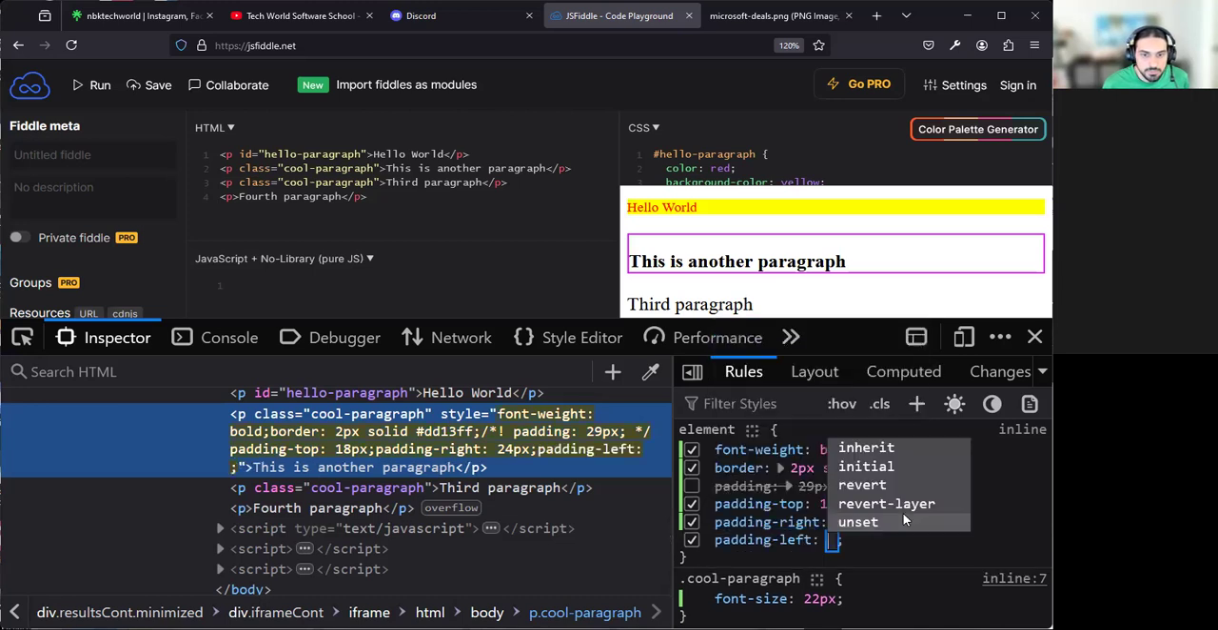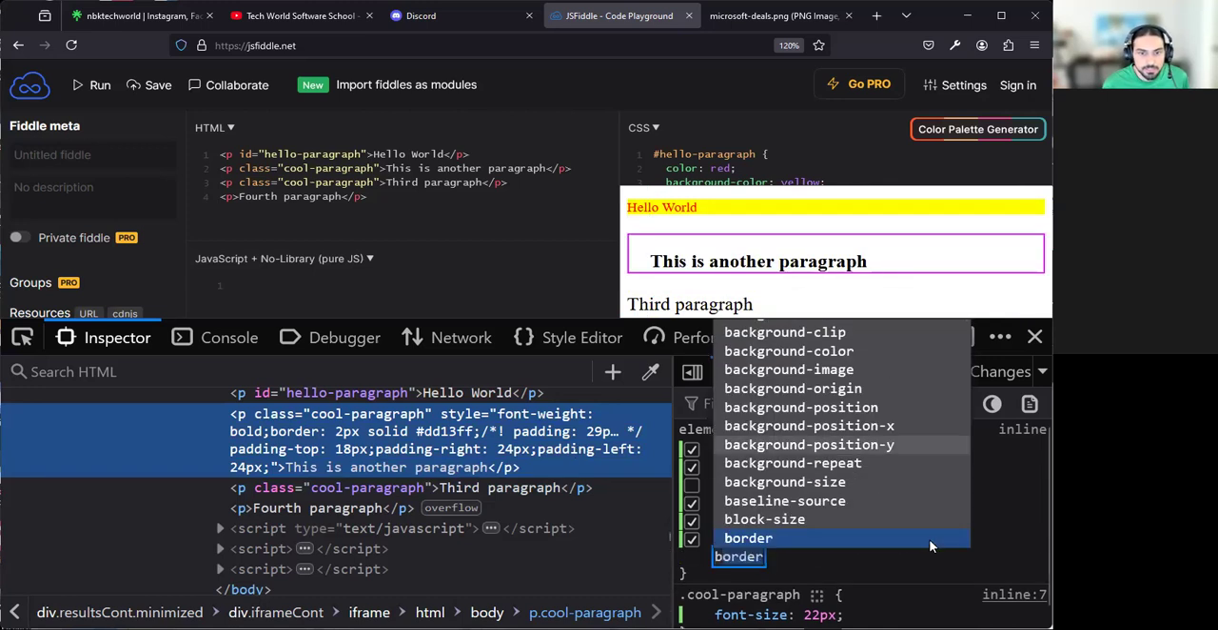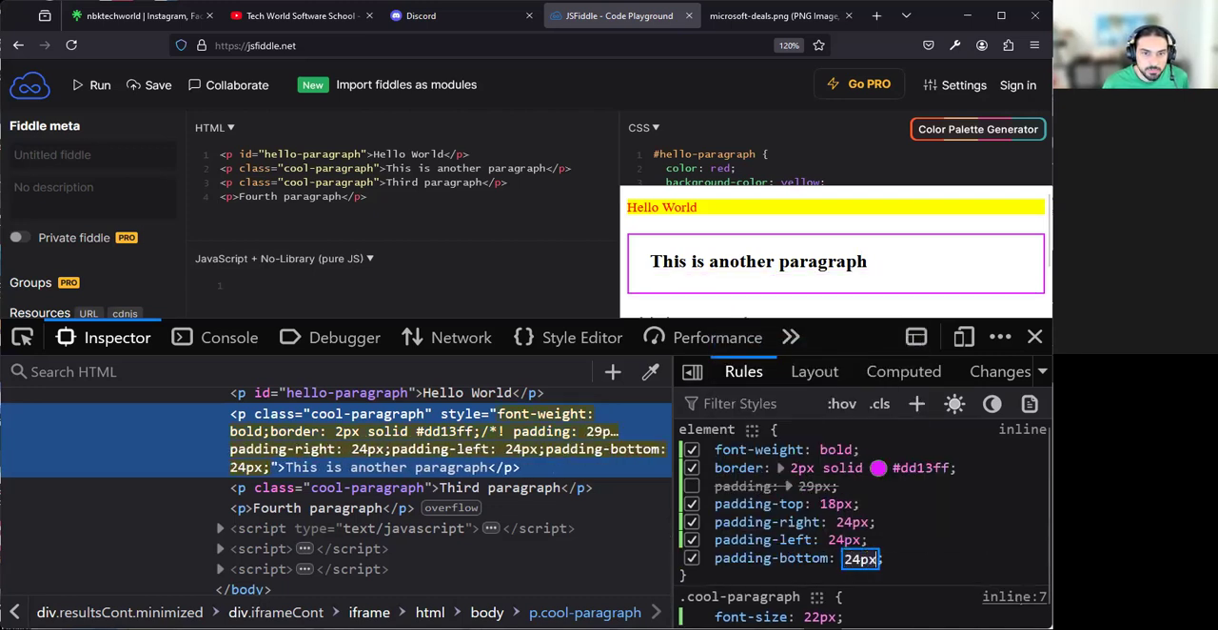Let me do padding-left. And at 24, you can see that the text is pushed because I added padding to the left. Some space there. And then finally, padding-bottom. And let's add 24. Like that. So I add it to the bottom.